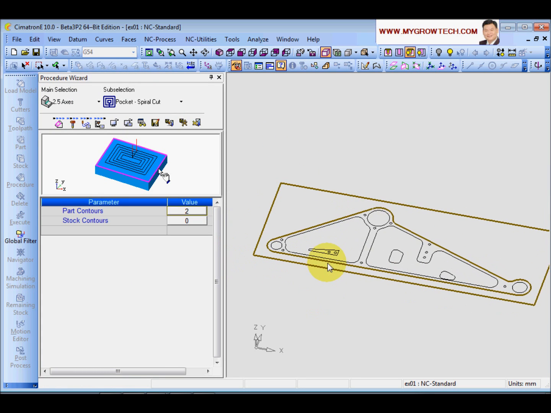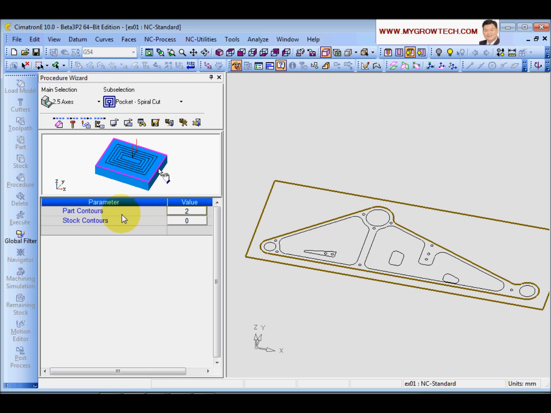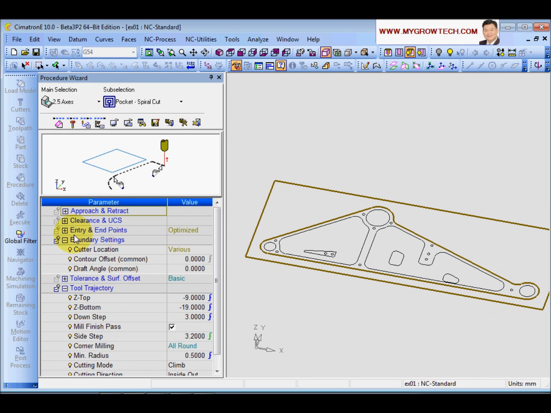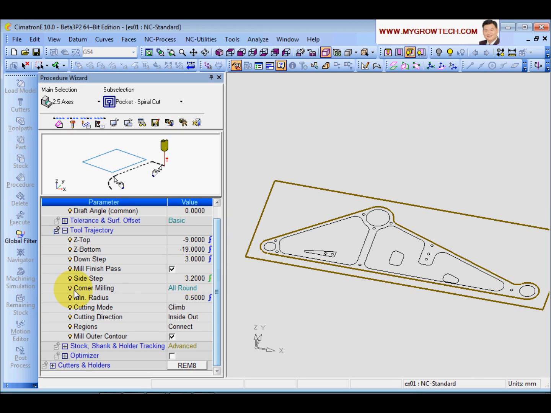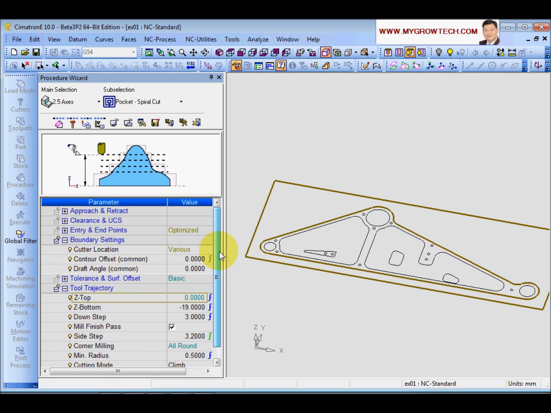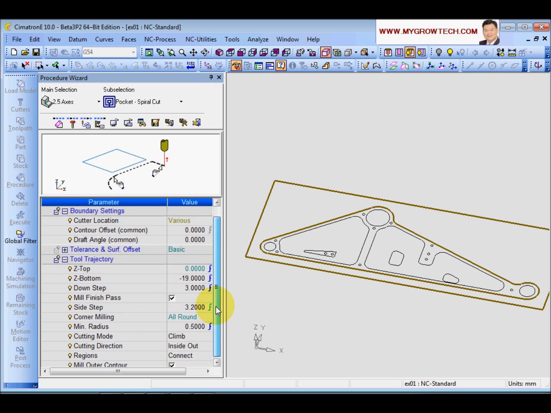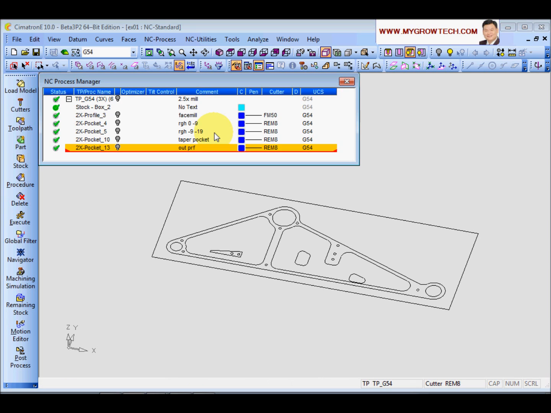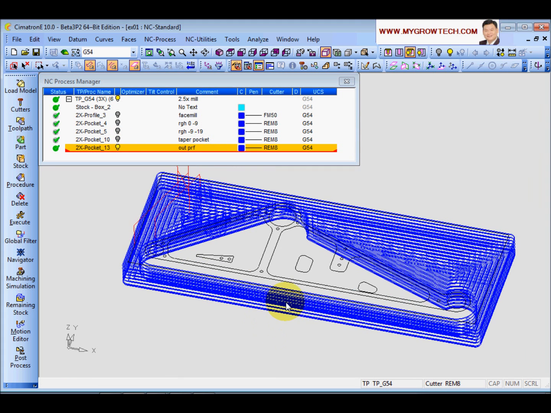So I'll show you what happens if I choose this contour as a path contour. And I'm going to use the same cutters. Let's go to the approach, and now I will change this one to 0. It's okay. I'm going to use the same setting as just now, just execute. And this is the result.